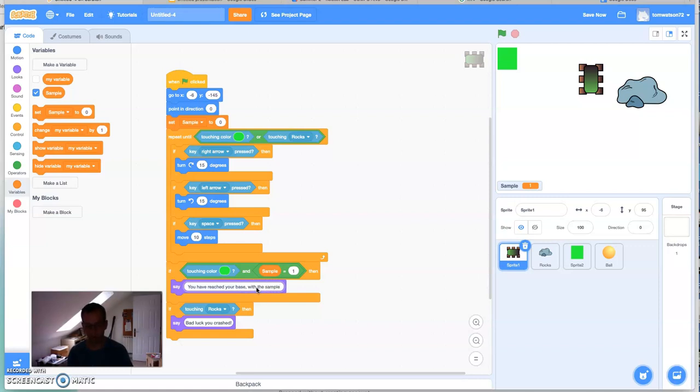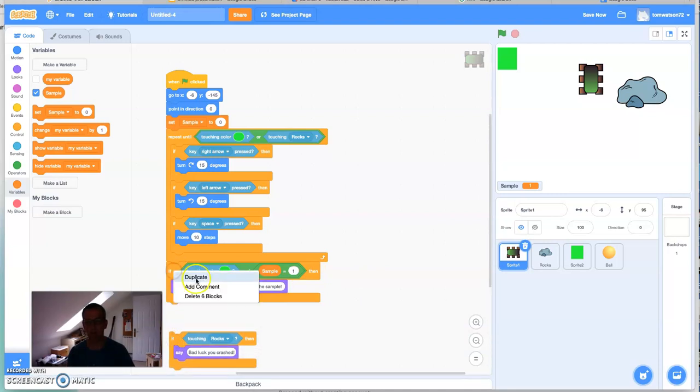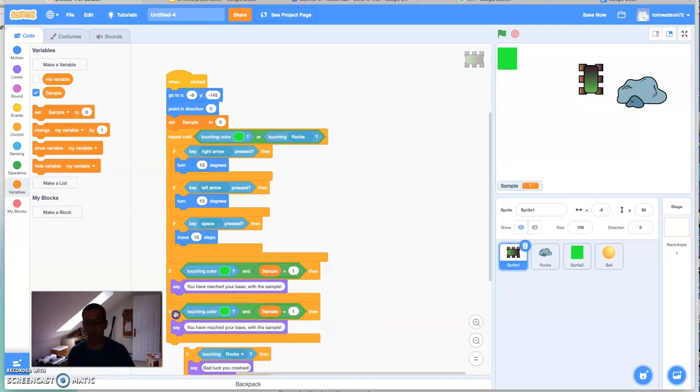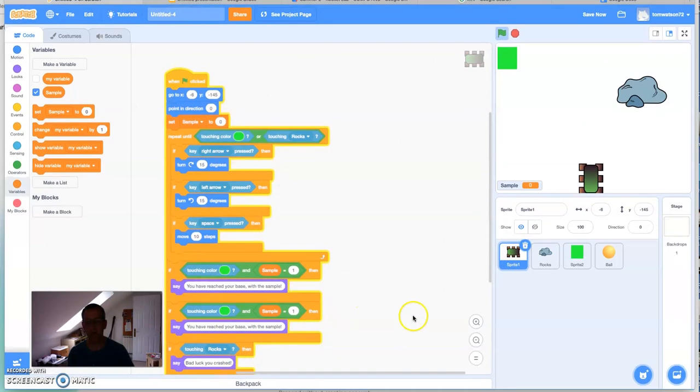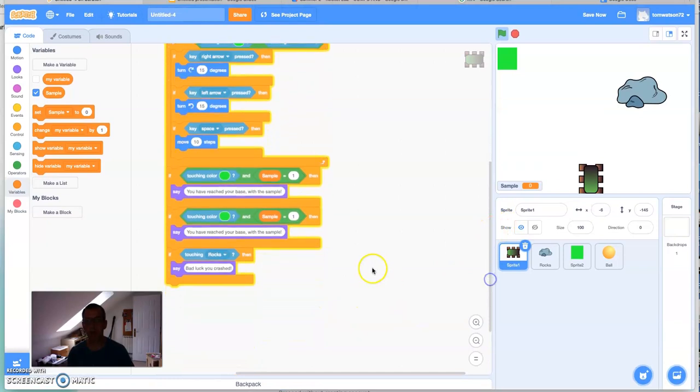with the sample. I'm now going to, and just to make it easier, I'm just going to move that block. I'm just going to right click and duplicate this and just make sure I pop that underneath there. I can pop that one back on there now. Scroll down a bit like this. So now the second one, if you're touching that color and the sample does not equal 1, i.e. it still equals 0, you haven't gone via that, then the message will be, you've reached your base without the sample. Try again. So therefore we haven't won.